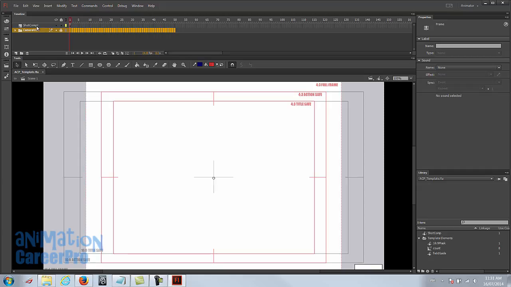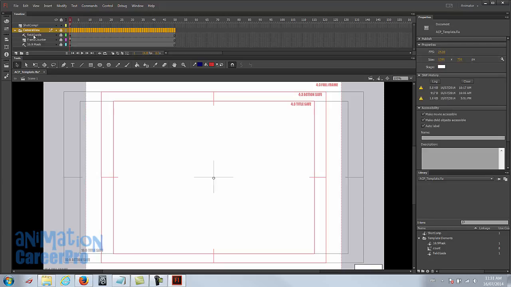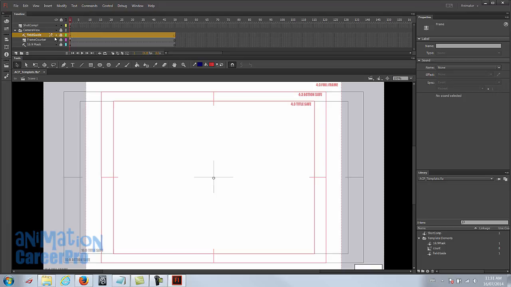So let's go over what this stuff is. The camera view is a folder, and if you hit the little arrow beside the folder, it'll expand and show you everything inside that folder. We have a field guide. I'll just shut the visibility off and on so you can see what it is. We'll go over the 4:3 resolution and 16:9 resolution. 4:3 resolutions are up in the corner.